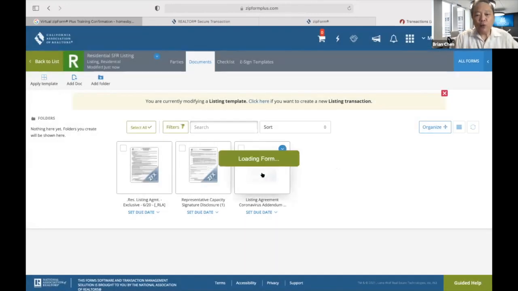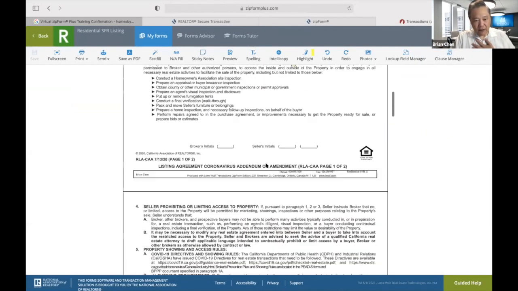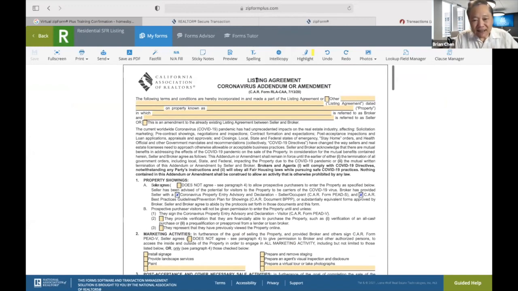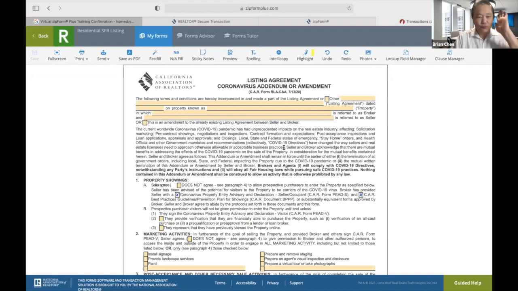This is a required form, okay? At least for my firm, it is required, okay? This is the listing agreement coronavirus addendum, RLA, oh, CAA, not CVA, RLA-CAA, okay? This is a coronavirus addendum for sellers. When they sign a listing agreement with you, they need to have this. You just have to remember this, okay? If your office doesn't require it, then you don't need to worry about it.